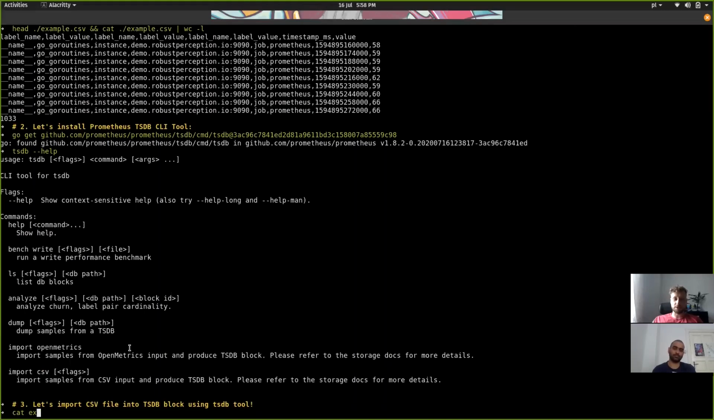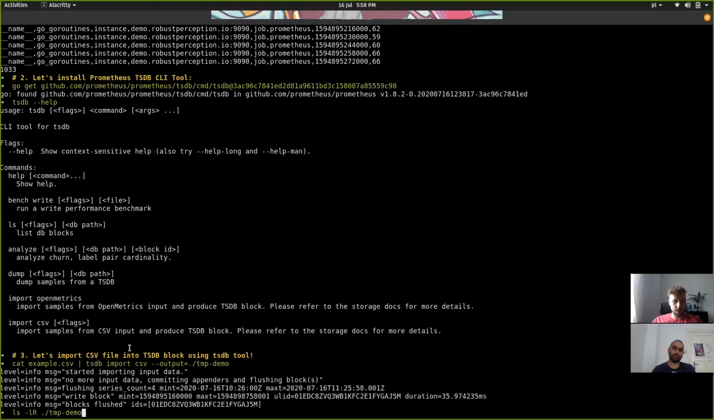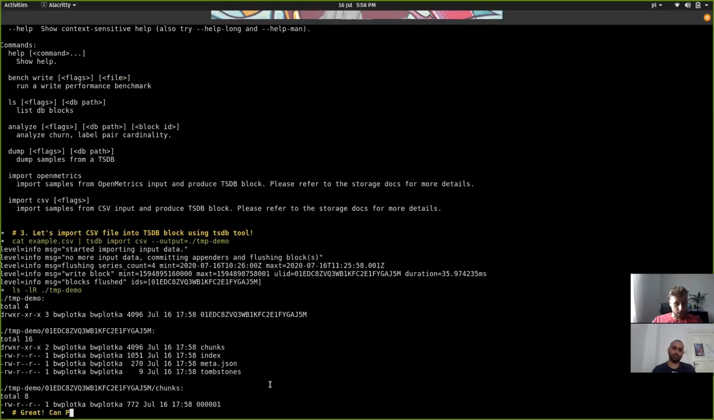Let's actually do that, right? So we will cat our file into the TSDB import tool and output that in some directory. This is actually fast because we don't have much data. It's only 4 series, and it generated a 1 hour block that has the following ID. You can see that the block is written and has all the necessary files for our TSDB to understand it.